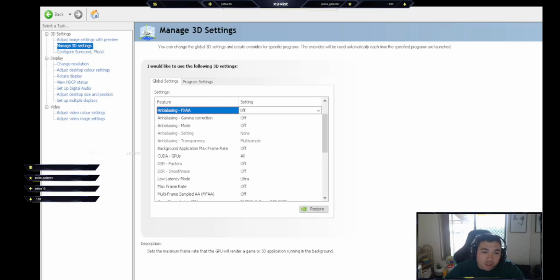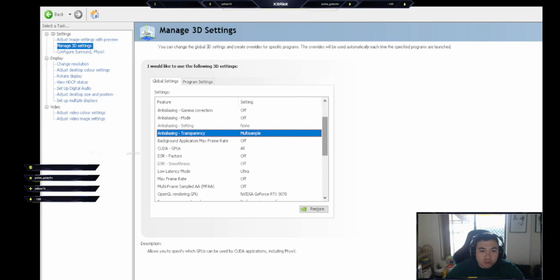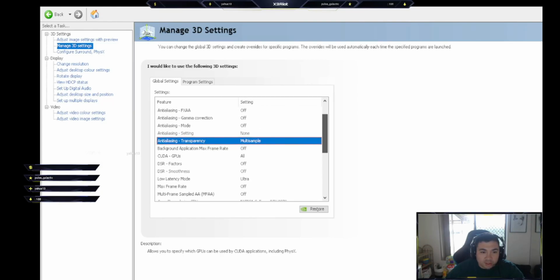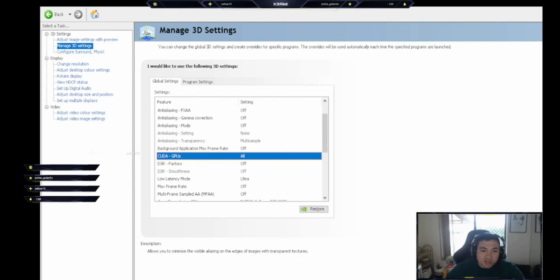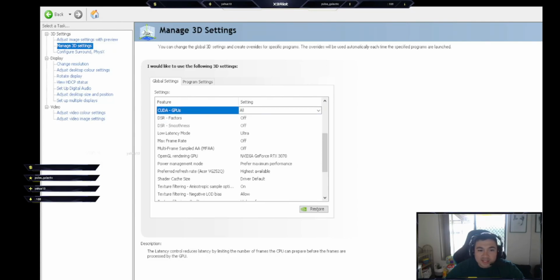But yep, moving on, background application max frame rate off. CUDA GPUs. Whoa, what's going on? Did I turn something on? No, okay. CUDA GPUs all. That's obviously your graphics card. DSR factors off. Low latency, I have ultra. Play around with it, have it off, have it on, have it ultra. Depends on the person, honestly. But me, I've noticed ultra is amazing.